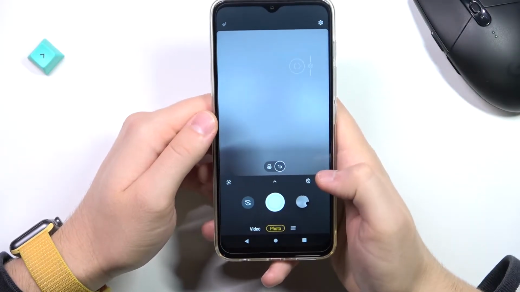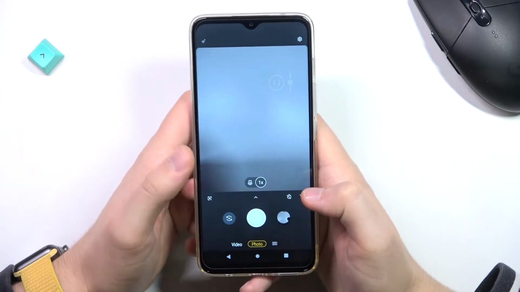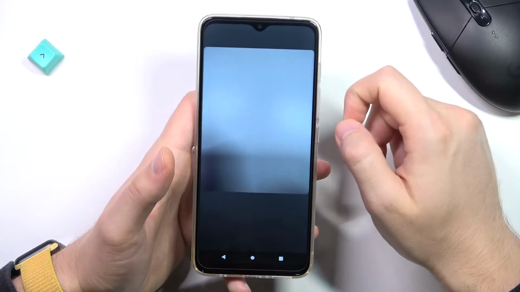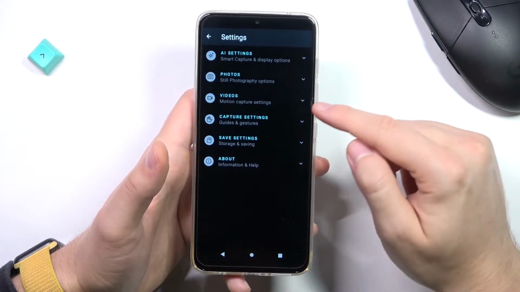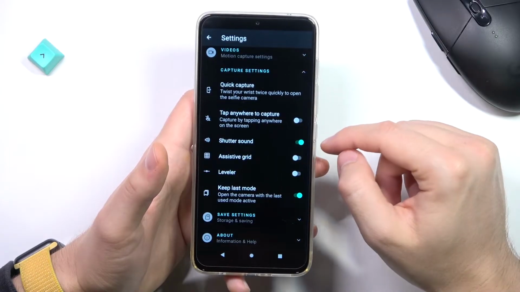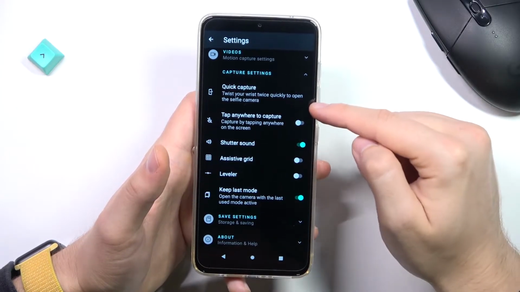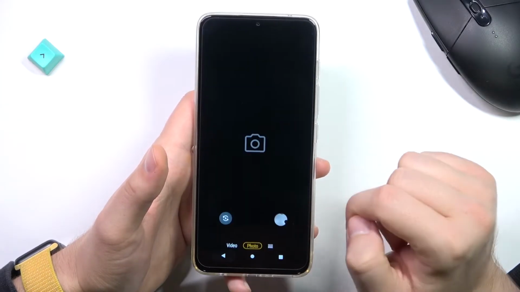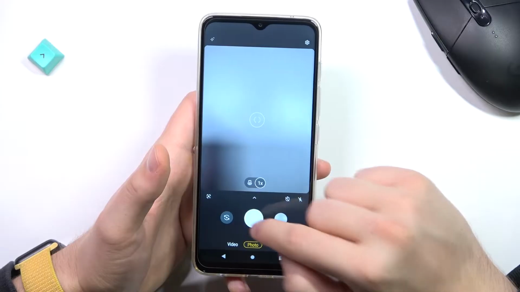Okay, I'm going to turn it off because right now I don't need this feature turned on. Another option we can find in the settings. In the right upper corner you have to tap right here and go to the capture settings. As you can see, when you are here, we can change the shutter method. So we can tap anywhere on the screen to capture. We can still use the shutter like that.